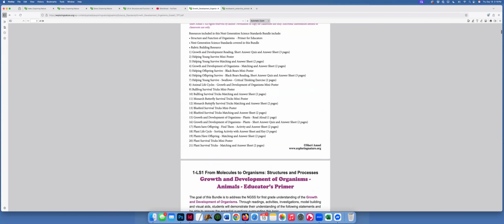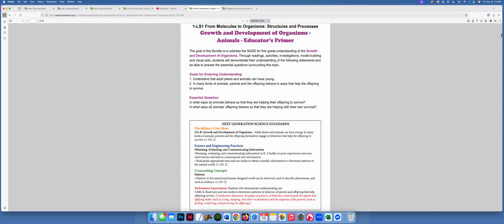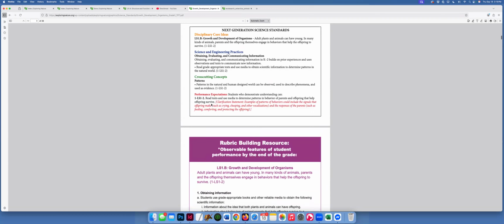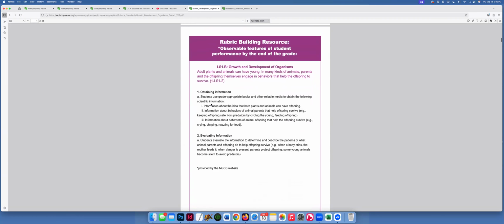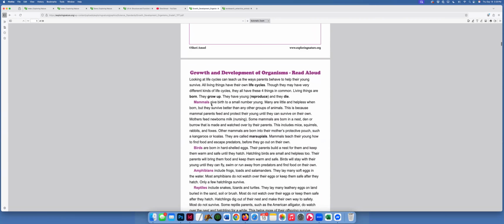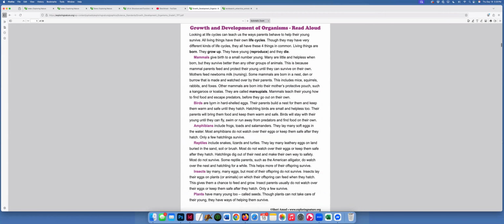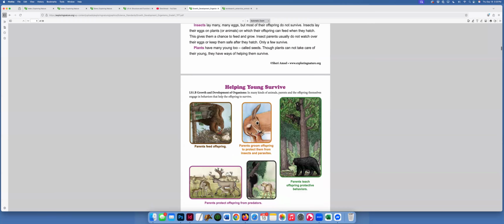Here's a list of what's in the bundle. Here is just a description of the actual standard, a rubric building resource. And then you can see this is first grade, so the content is read aloud to your students. As they get older, they can read it themselves.